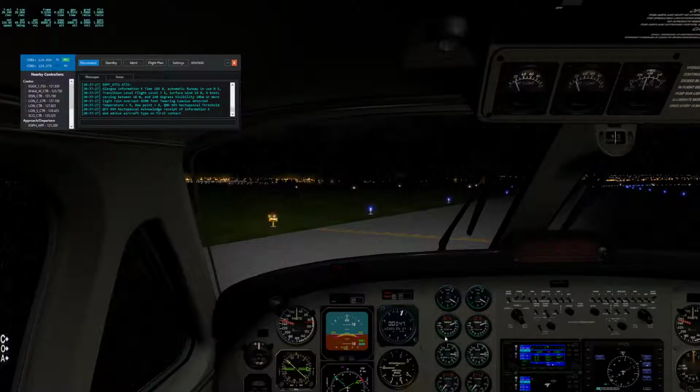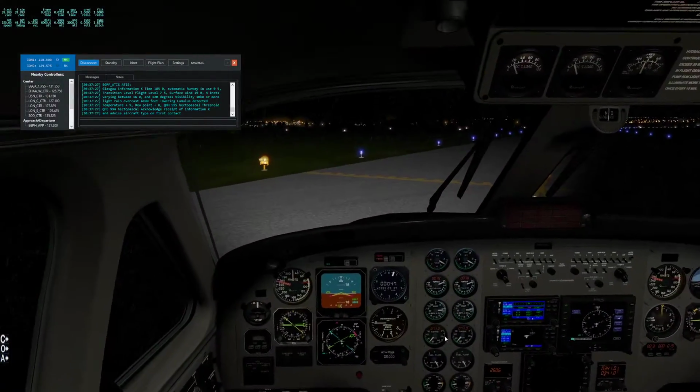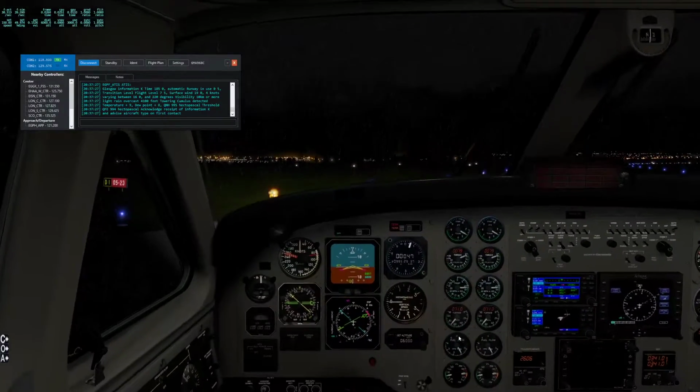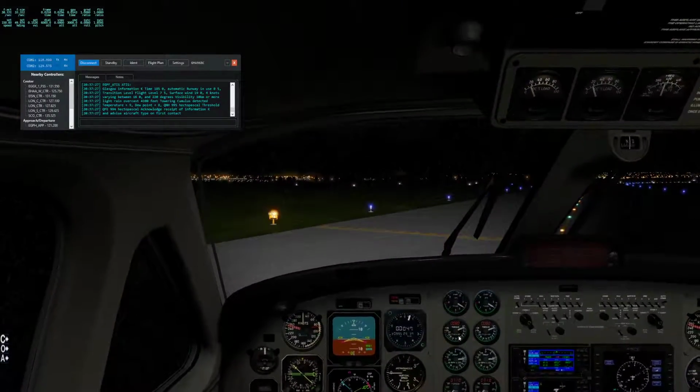Gamma 968 Charlie via Delta 1, runway 05, clear takeoff, wind 270 degrees less than 5. Clear takeoff at runway 05, Gamma 968 Charlie.